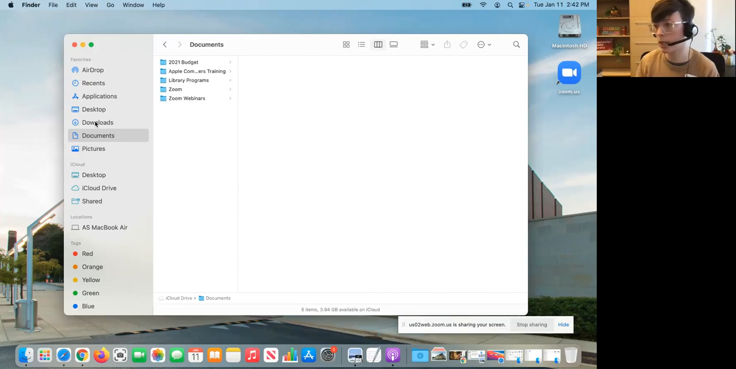You can name things whatever you want them to be. Apple will, of course, name certain folders that come on your computer already. Of course, you'll see the downloads folder, documents, pictures will already be there when you open up your computer for the first time.